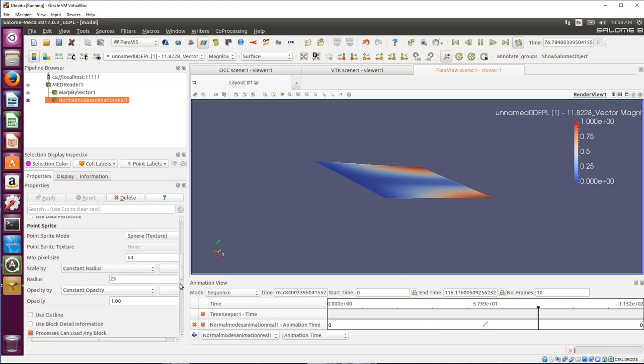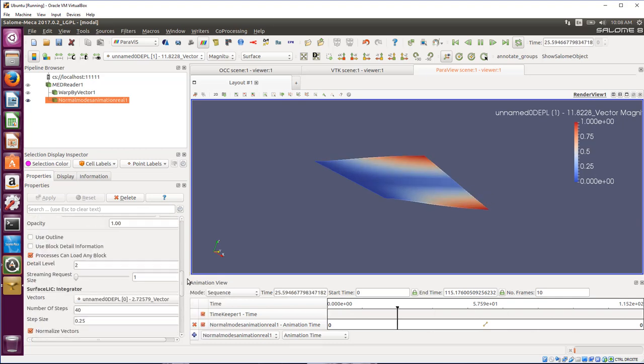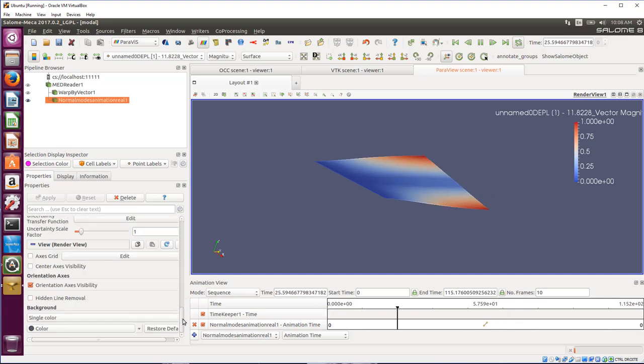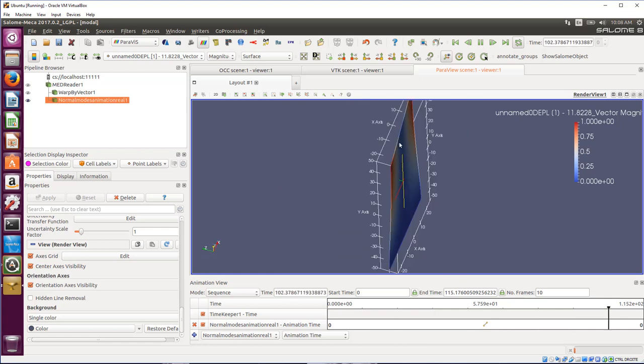I like to activate, no, not this. There is an option, so okay, axes grid, I think this one. Yeah. So now you see a bit better what is happening. Oh, ouch.